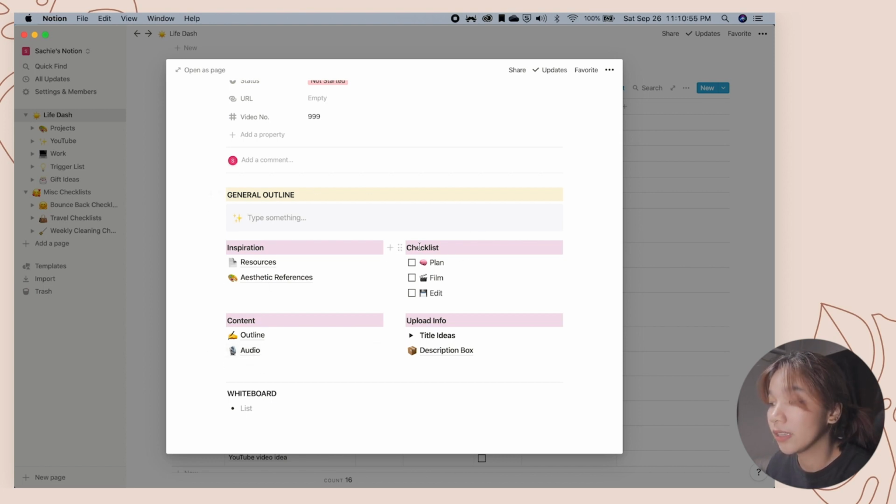And then there's a checklist if you want to use that, so like plan, film, edit, and then upload info, title ideas. So I just put title ideas for the video that I'm making, and then description box where I just literally write what's going into the description. And then there's a whiteboard, which is kind of just like a scratch paper if I don't want to go into all of these pages and just want to brain dump in here. This YouTube format is heavily inspired by Jem.